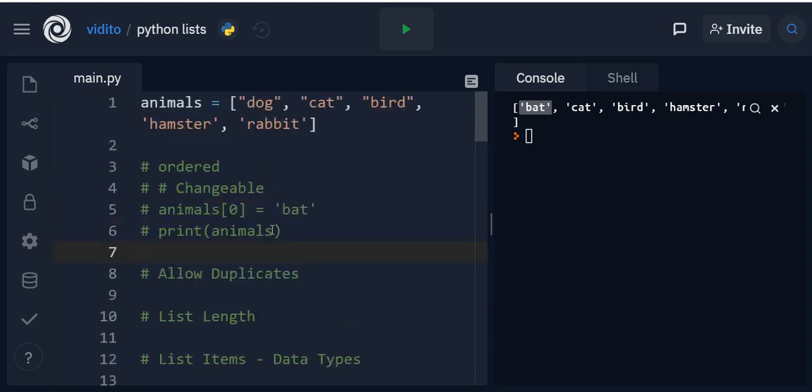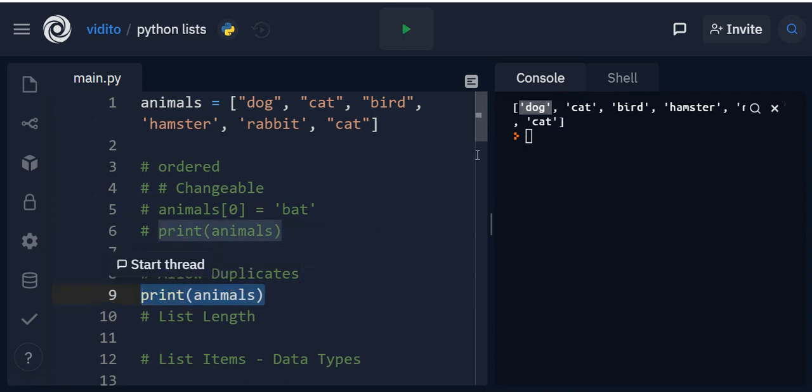Now allow duplicates. So I can have here another, let's say, cat. So we have 2 cats. And if I print animals, let me just copy this so that later we use them. If I print that, you can see we have cat here and we have cat here.